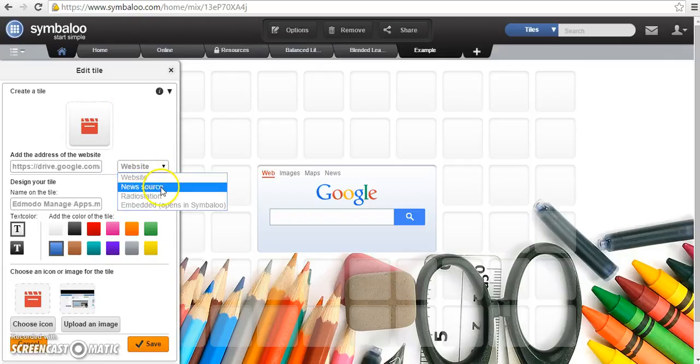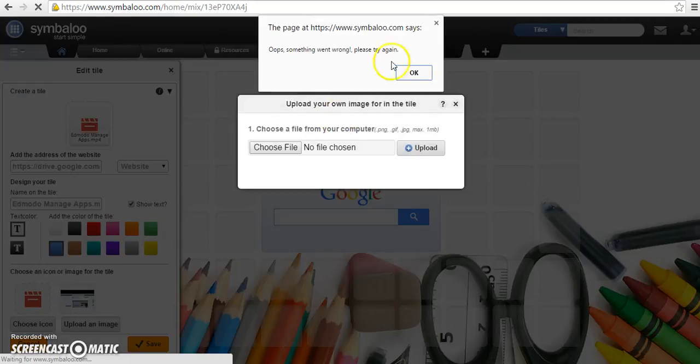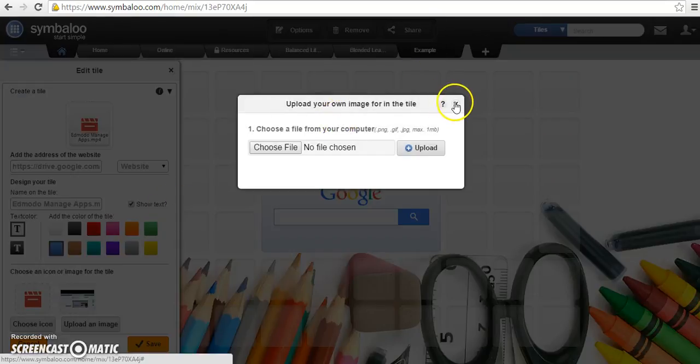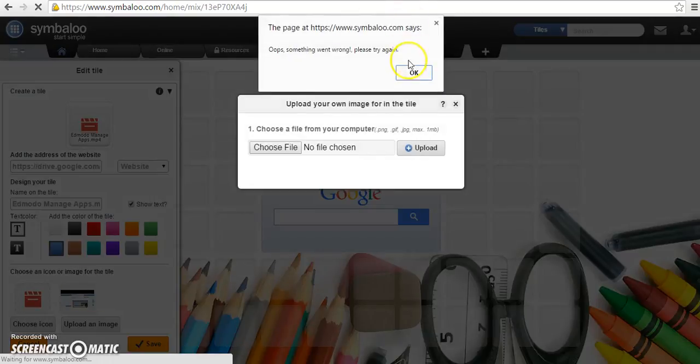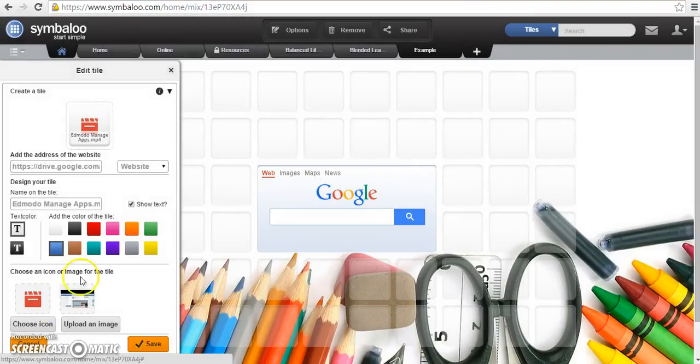I can select if it's a website, news source, radio station, or embedded. The name occasionally pops up, so I'm going to get rid of the Google. I'm going to keep the MP4 on it. I do want to show text, and it has 2 images. Uh-oh, it did not like that second image. Let's see if I can get it to work again. Nope, so the second image I'm not able to pull up right now.